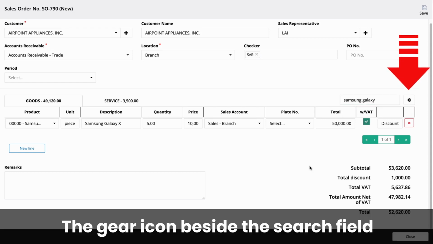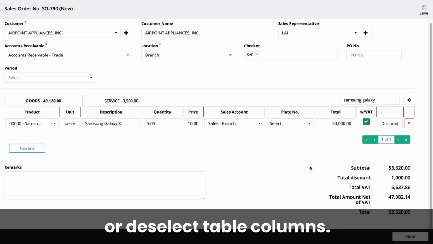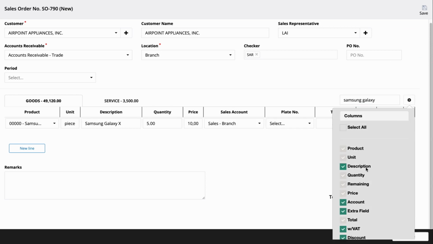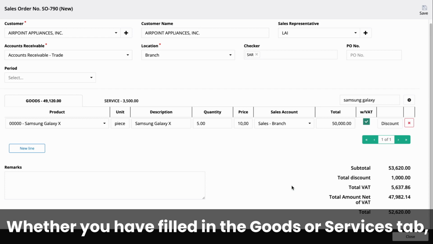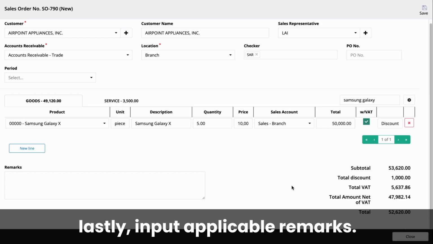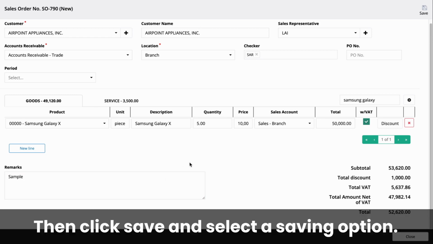The gear icon beside the search field is your column settings, where you can select or deselect table columns. On the lower right of the table is your table pages. Whether you have filled in the Goods or Services tab, lastly, input applicable remarks. Then click Save and select a saving option.